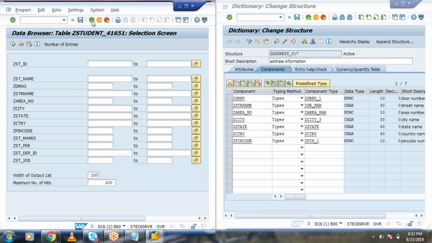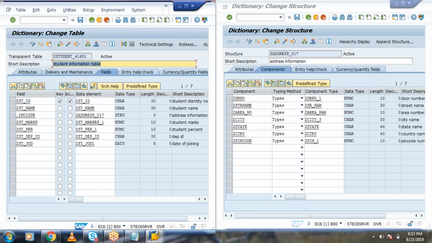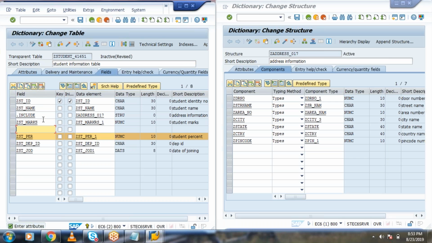And one more thing: you can add the include structures into the table at any place. If you want to add here also, just select and click on insert row, then you can add it. The same process we followed, we need to follow. Get the point, brother? Up to this clear? Yes, clear, clear, clear.